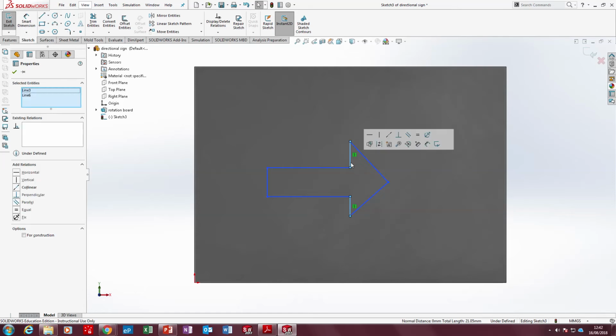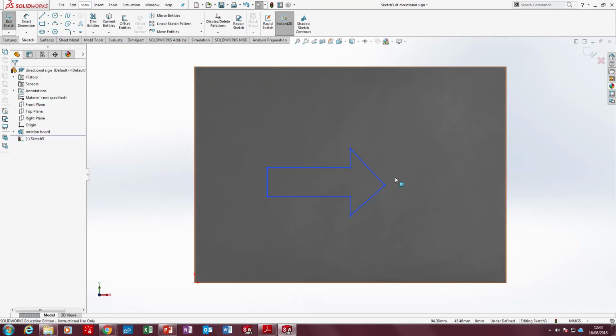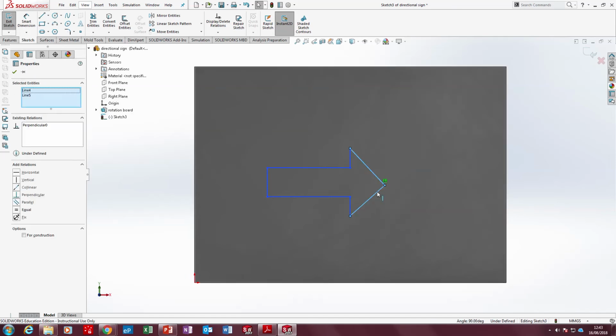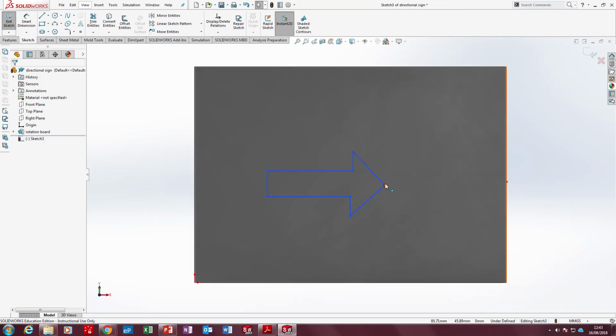I click it. Now look, this is the relations box. Make horizontal, make vertical, make collinear, the same line, make perpendicular, parallel, or equal. We're going to go with equal. So make equal. They're both the same size. Now we're going to go with this one. I'm going to click it, hold Control, click this one, and press make equal.